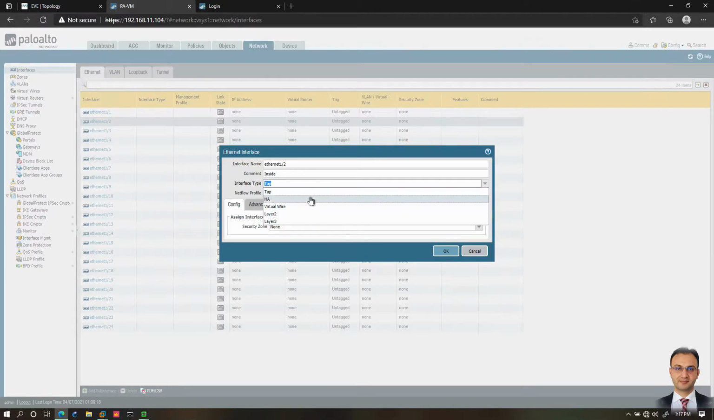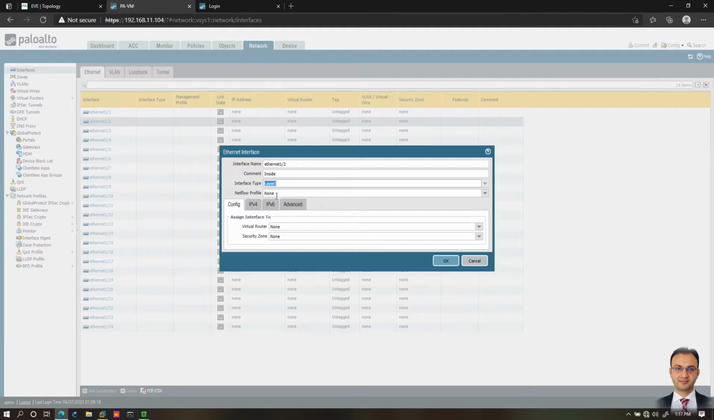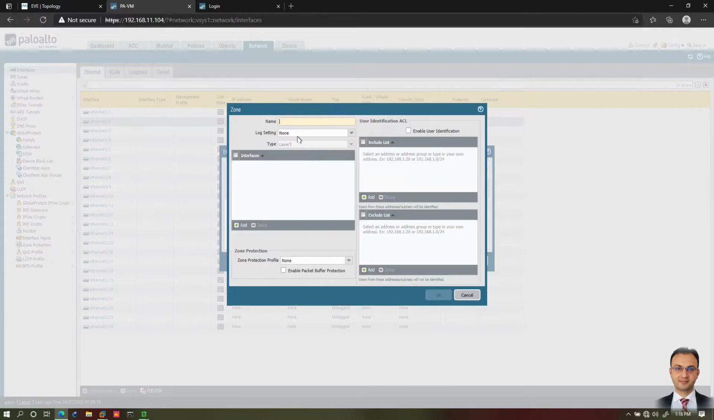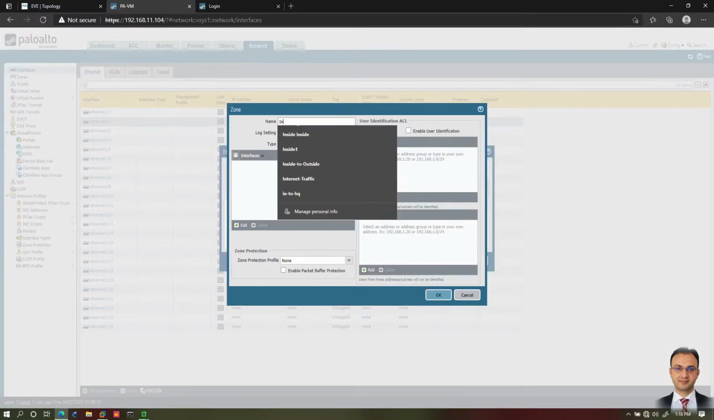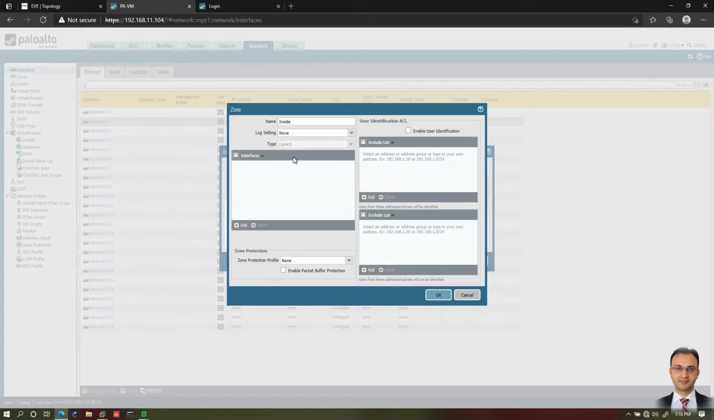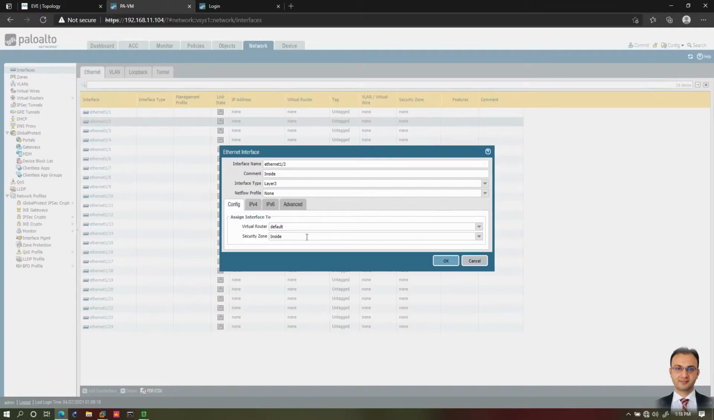We will later on explain what is TAP, what is HA, high availability, or virtual wire or layer 2. So right now I'll change this to layer 3, and NetFlow, we don't want to attach anything. We will go through this later on. For the virtual router, I'll select the default virtual router and I'll create a new security zone. So I'll create a new zone and let's say call this inside, and the default is layer 3. Don't worry about these other things, we will go through them later. You can add the interface here as well, but it will directly add it here.